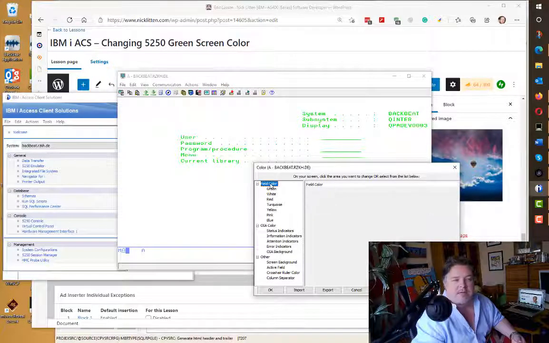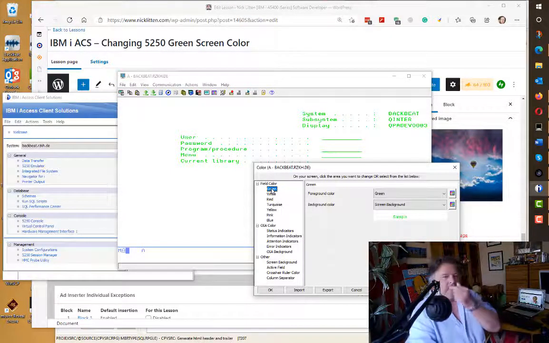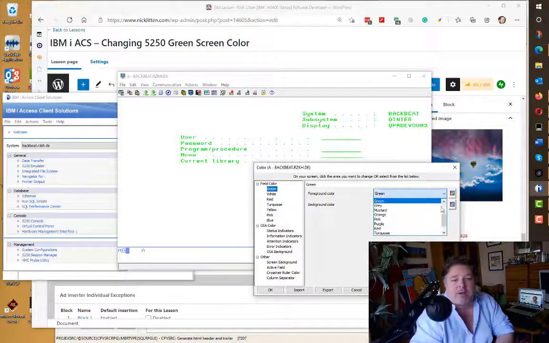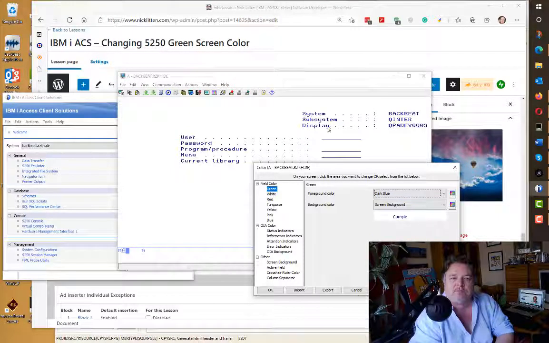Let's go to our main colors at the top. Green, this is the main color of the text on the screen. I like to use a black, or sometimes a dark blue looks quite nice. You can see that a bit easier. But black really stands out for me.